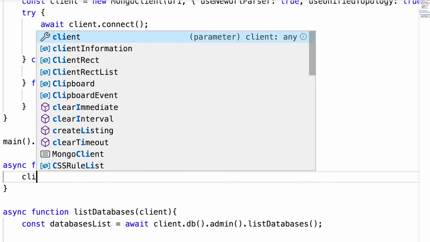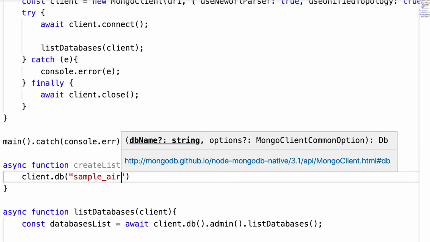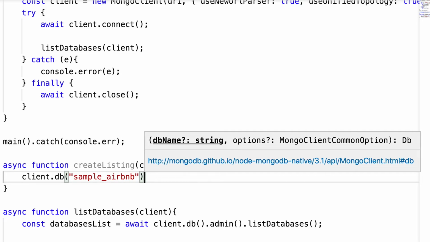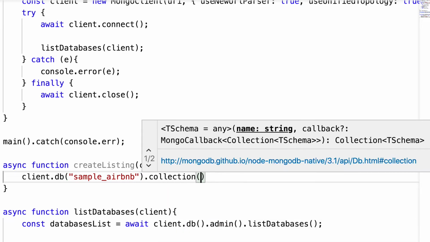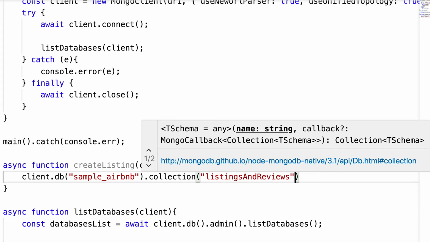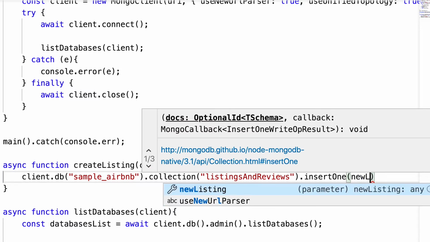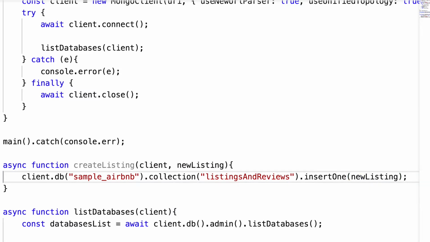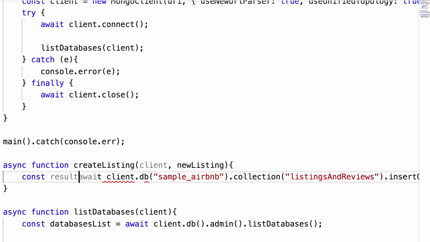So we'll say client.db, access our database named sample_airbnb. We'll access our collection called listingsAndReviews. And then we'll call that insertOne function that we just looked at, and we'll pass our new listing. Now we want to wait for the results to come back before continuing on, so we'll add that await keyword. And let's assign our results to a constant called result.